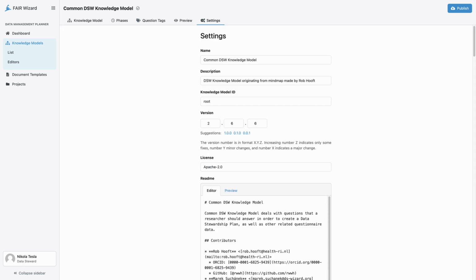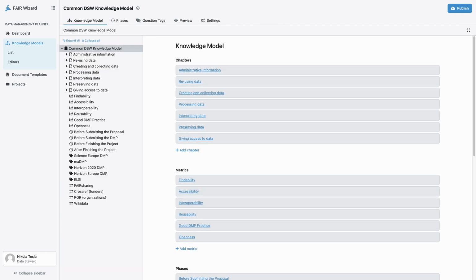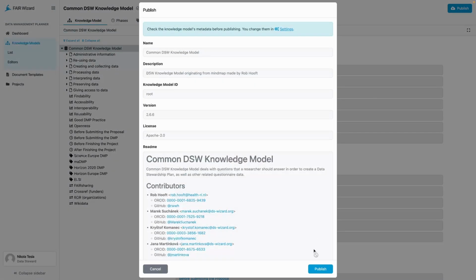The last tab is Settings, where knowledge model metadata can be changed. License and README also need to be filled in before a knowledge model is published, which is necessary in order to be able to use it to generate a questionnaire. The knowledge model can be published by clicking the Publish button in the top right corner. It is recommended to check the knowledge model metadata before publishing.